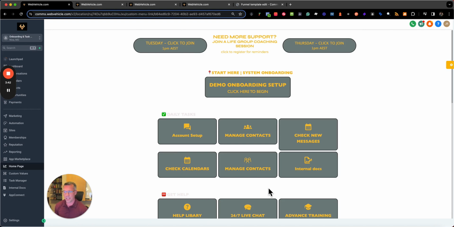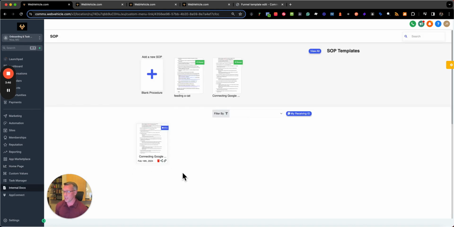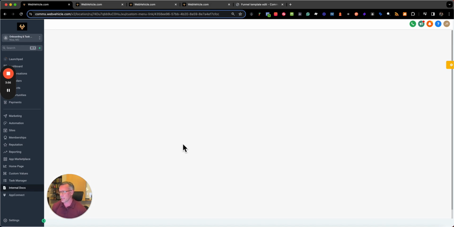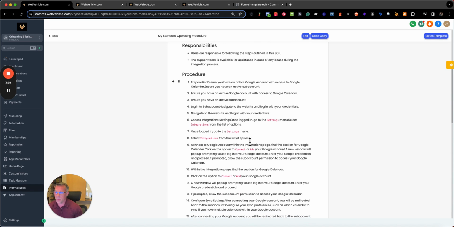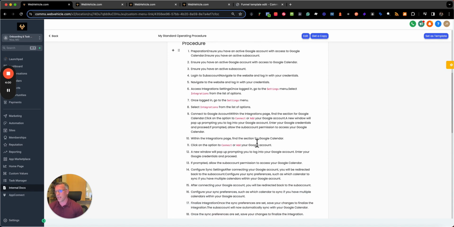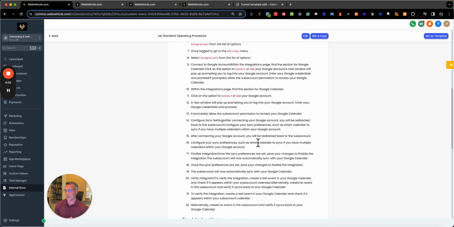Another thing that we've connected to this is internal docs. This basically replaces Google Docs internally. It's a white label tool that we've created. For example, you can make a bunch of SOPs. You can add them to all of your new sub accounts, and then the user can click on it and they can view it. You can embed links for videos and links to other outside websites.